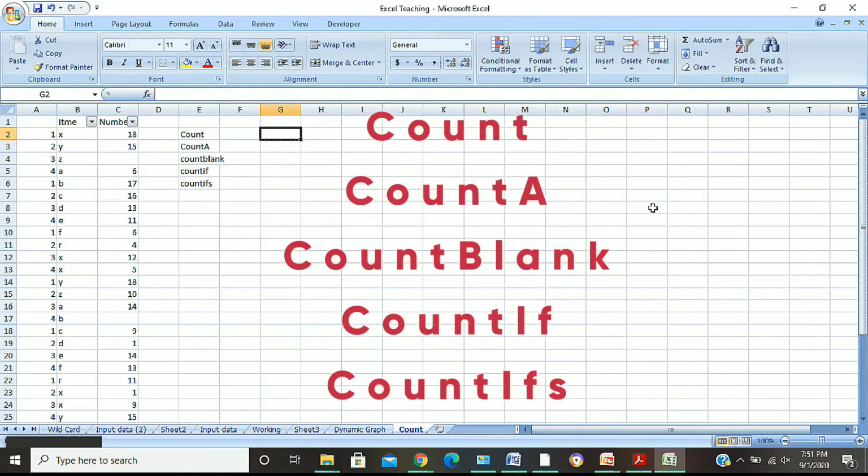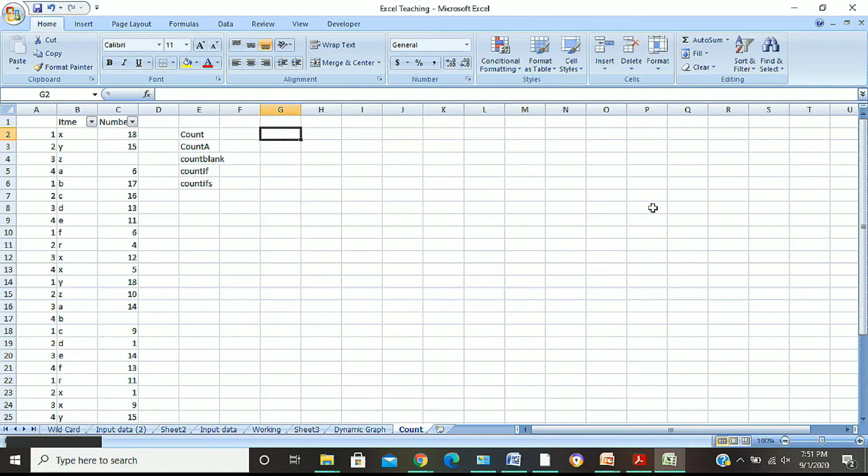Today I have come with topics like COUNT, COUNTA, COUNTBLANK, COUNTIF, COUNTIFS. These functions are similar but not the same. All these functions are going to give the result of a count. So now we will see how it works. We will see the first function, COUNT.